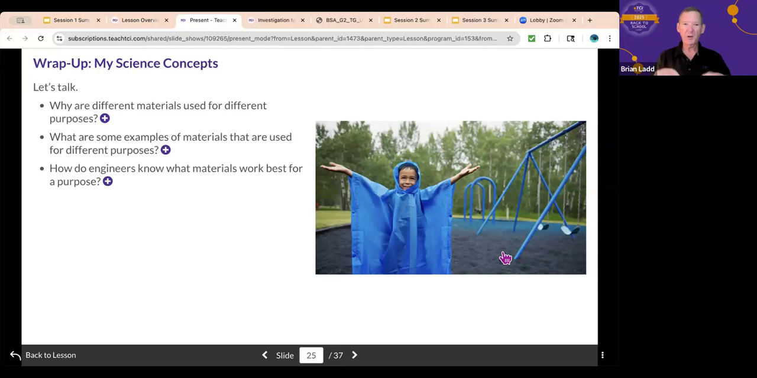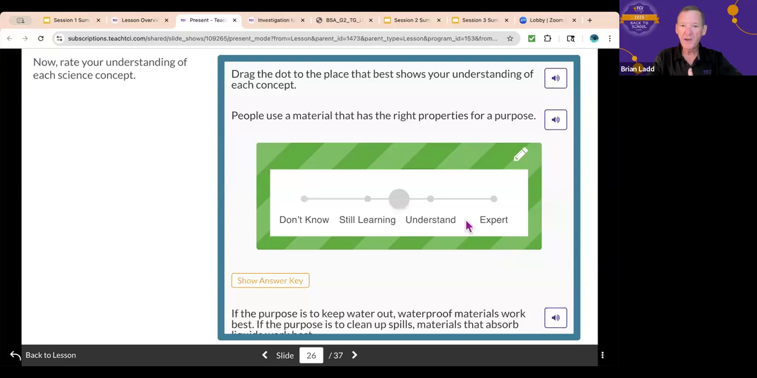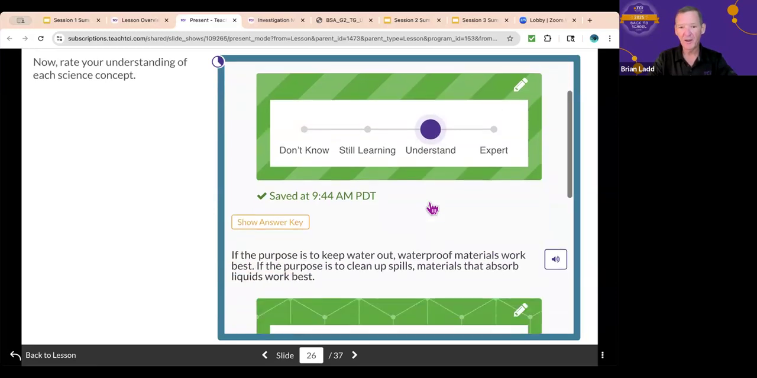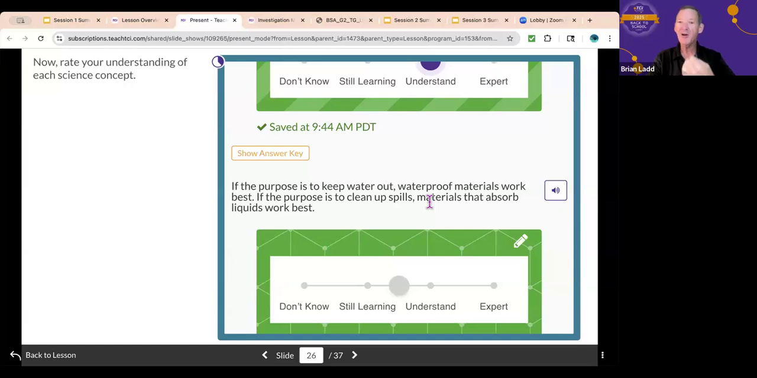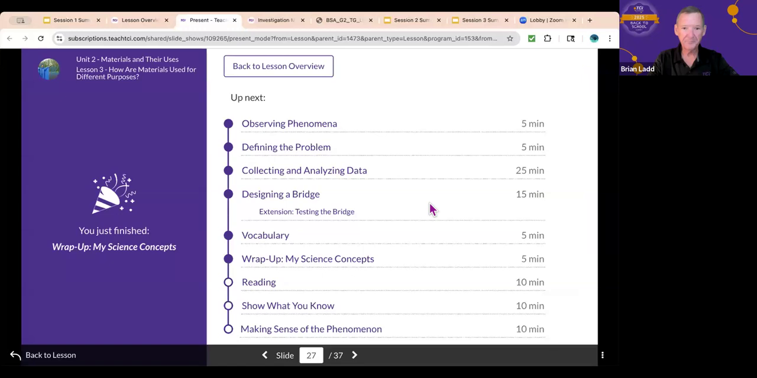Really important. We're taking what we learned and we're wrapping that back up. We're talking about why are different materials used for different purposes? What are some examples? How do engineers know what works and what doesn't work? And then we ask our students to rate their understanding. And they can do this in their journals themselves. If you have it online, they can do it online. It's always fascinating to see how your students rate them. I often found my students rated themselves tougher than I might rate them as they go through.